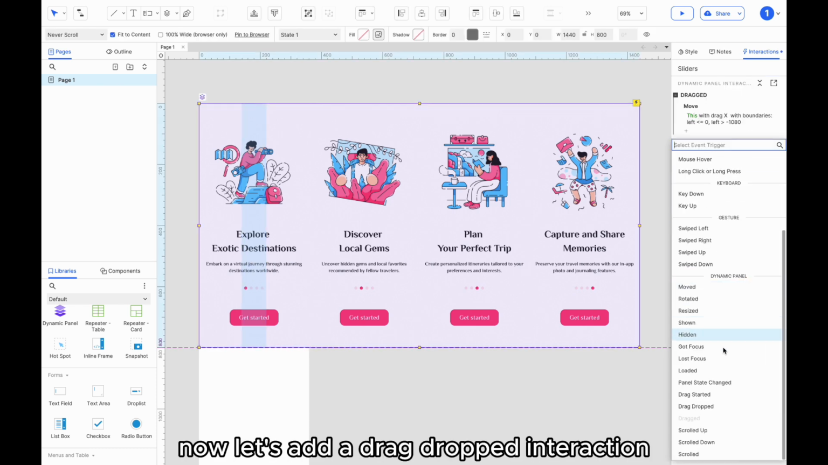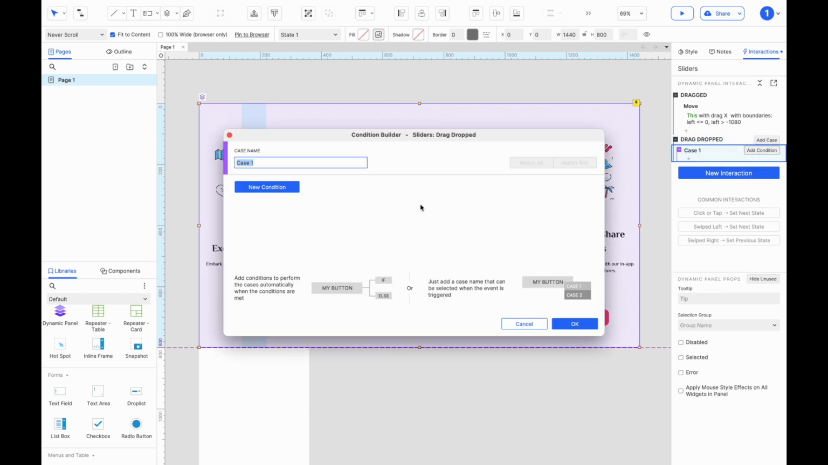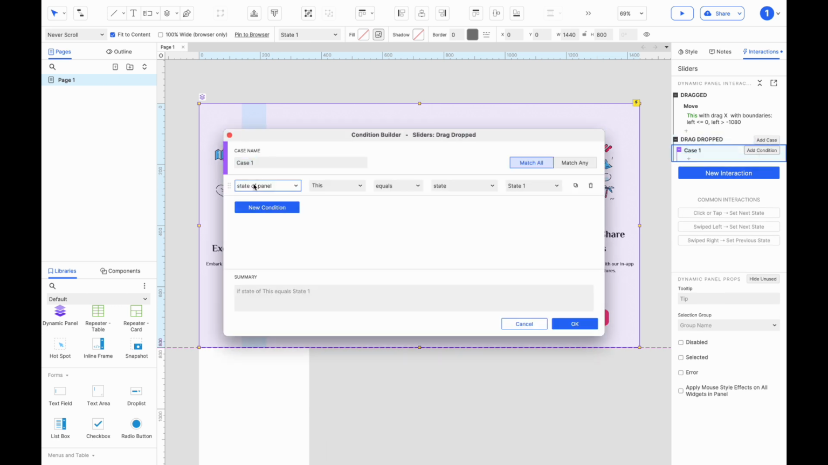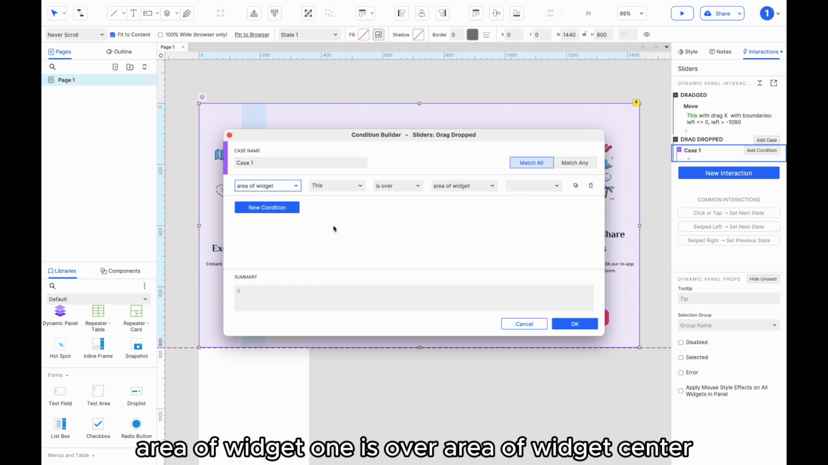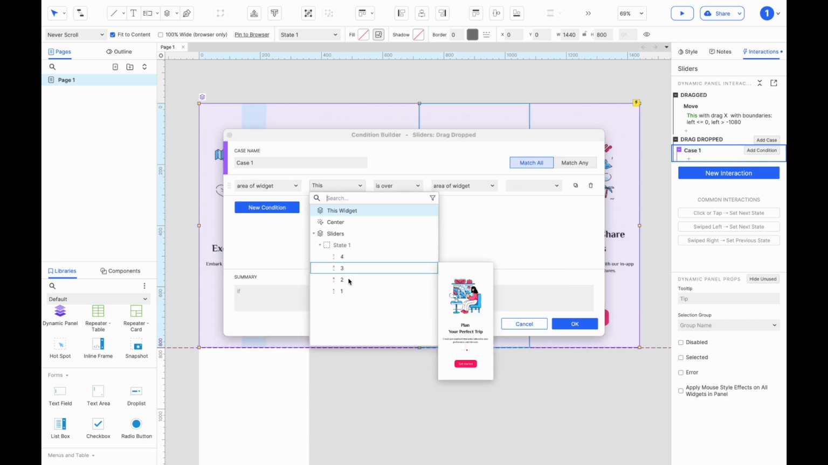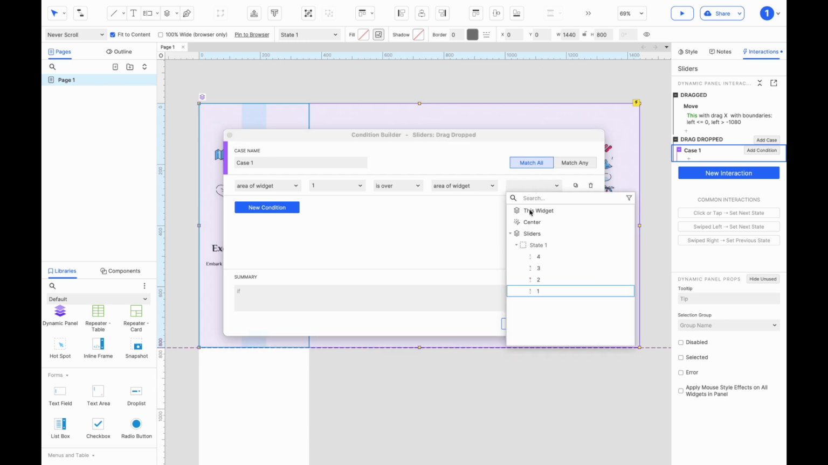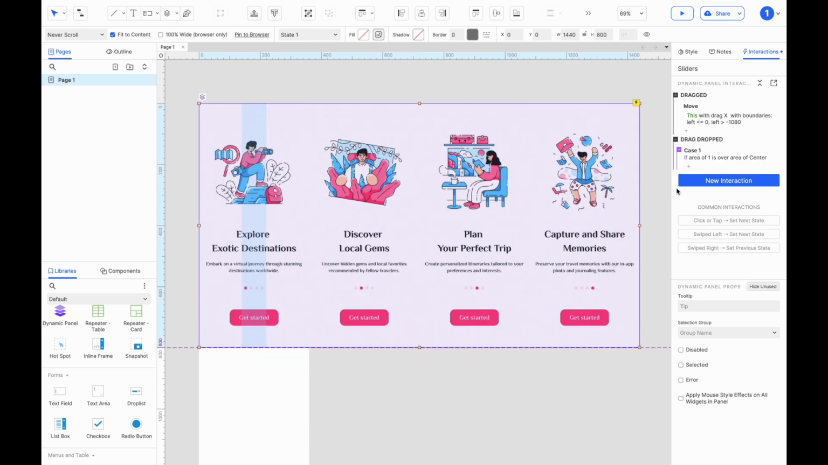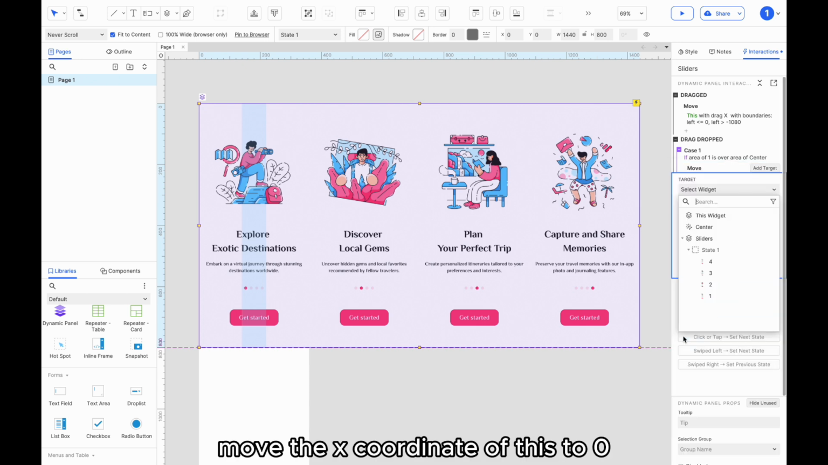Now, let's add a drag-dropped interaction. Here, we need to add a condition. Area of widget 1 is over area of widget center. Move the x-coordinate of this to 0.